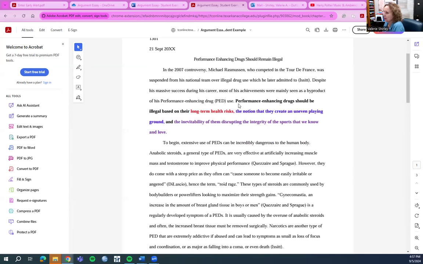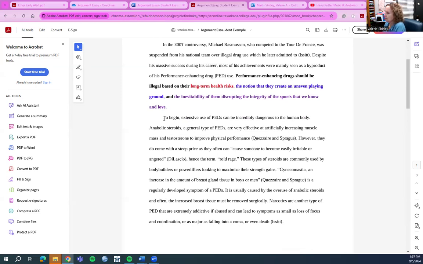Okay, here comes the argument. Performance enhancing drugs should be illegal based on their long-term health risks, the notion that they create an uneven playing ground, and the inevitability of them disrupting the integrity of the sports that we know and love. All right, great argument. Great arguments to defend this claim. Okay, so again, topic sentence. We're using transitions here that I love to begin. And now, based on my map ahead, I know that I'm going to be looking at some health risks here.